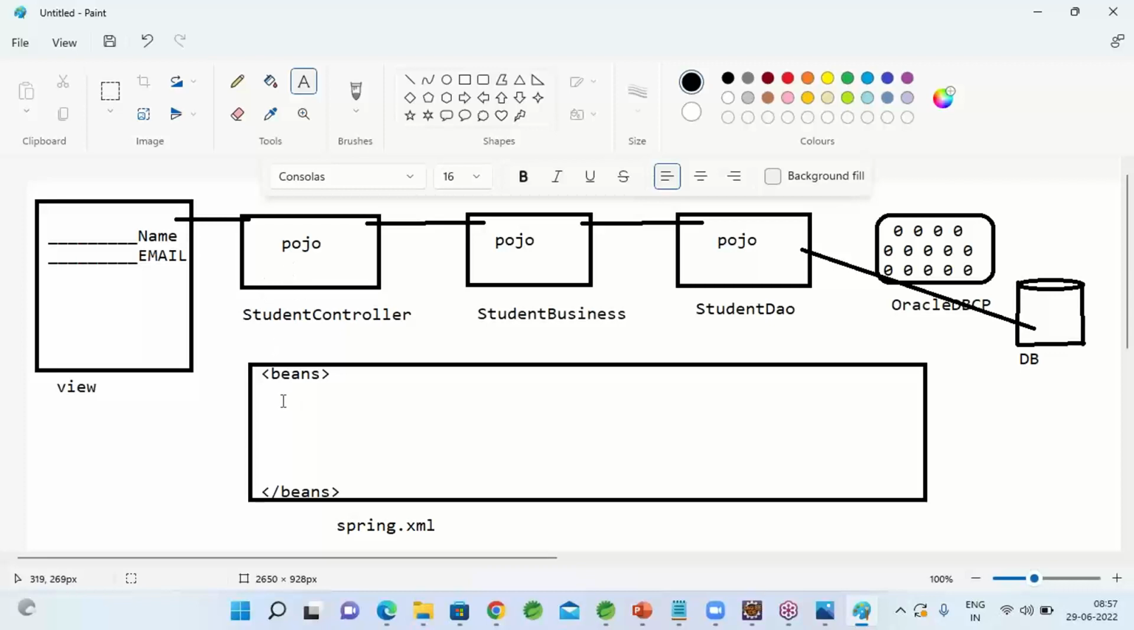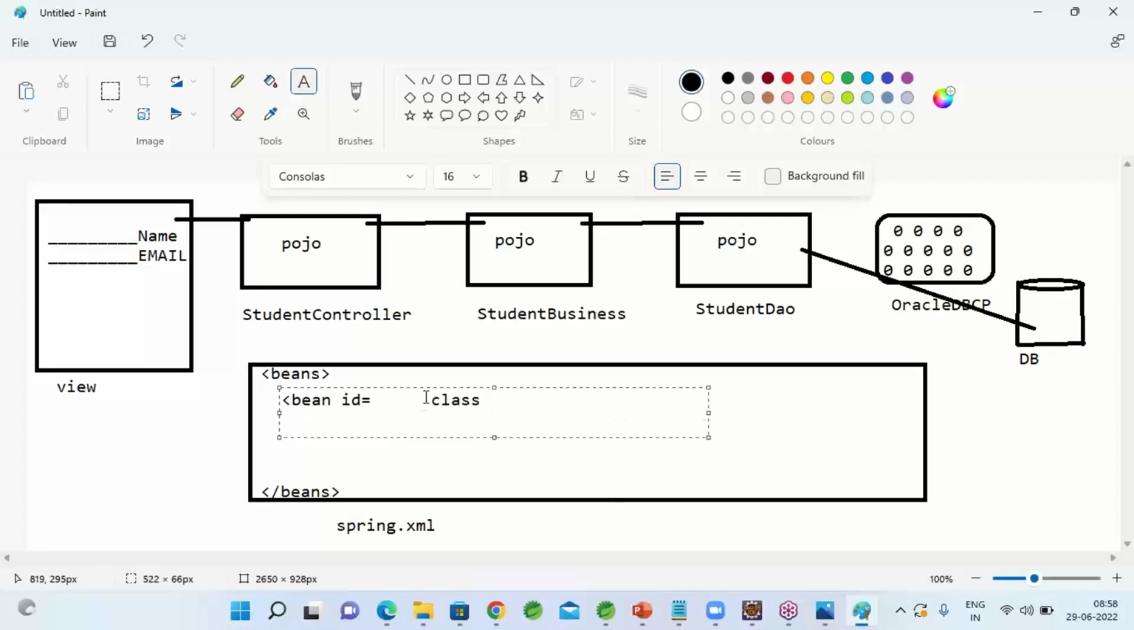You need to configure your beans here in between the beans and beans tag. So in between beans, the child tag name is the bean tag. You can configure any number of beans. A bean has multiple attributes. One is ID, using which we can configure the bean ID. And we have the class attribute, where we can configure the bean class path. So for every bean, you can have an ID and you can configure the class also.